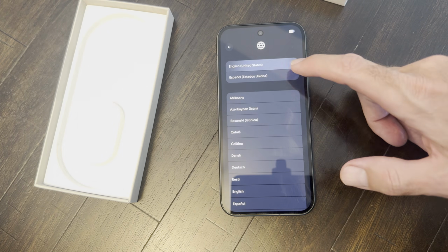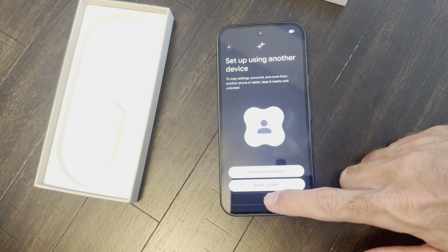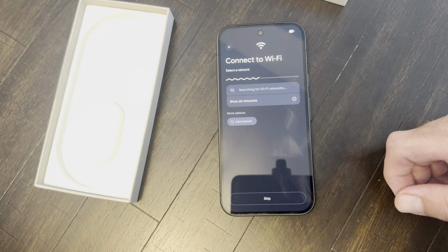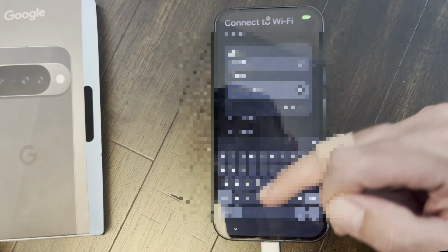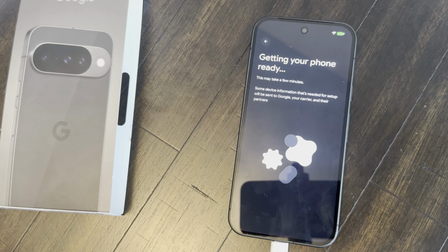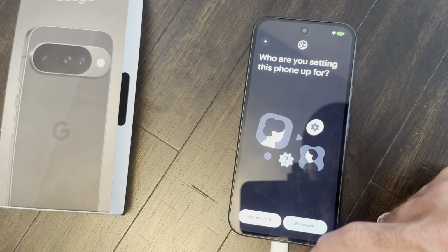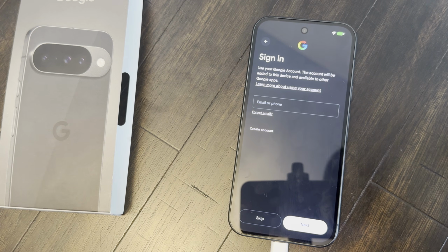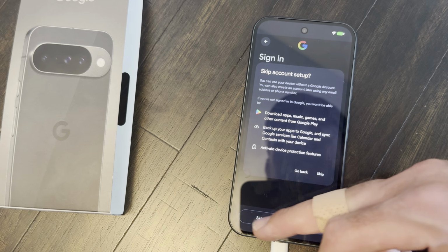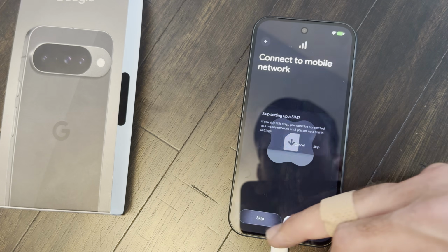Select the language. Skip. Adding a phone number. You will need to connect to Wi-Fi because this is used to unlock the OEM device. It will check the network and then try to sign you in with a Google account. You can skip all of this. And you do not need a SIM.